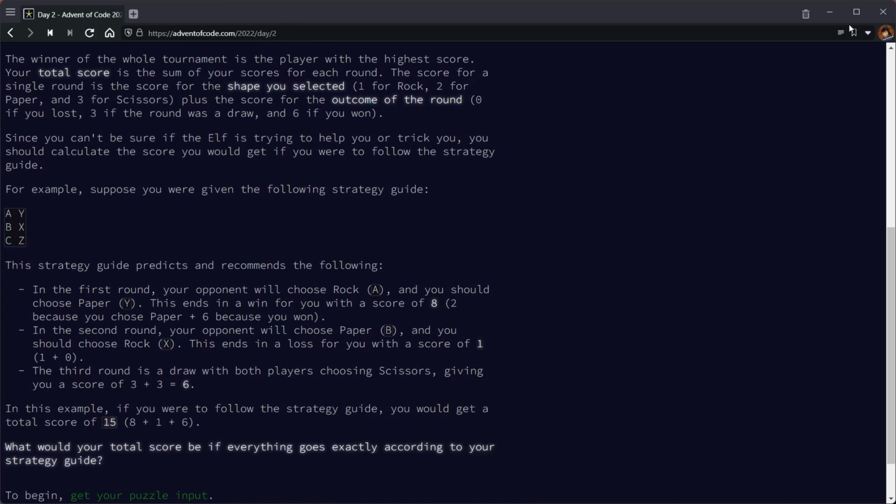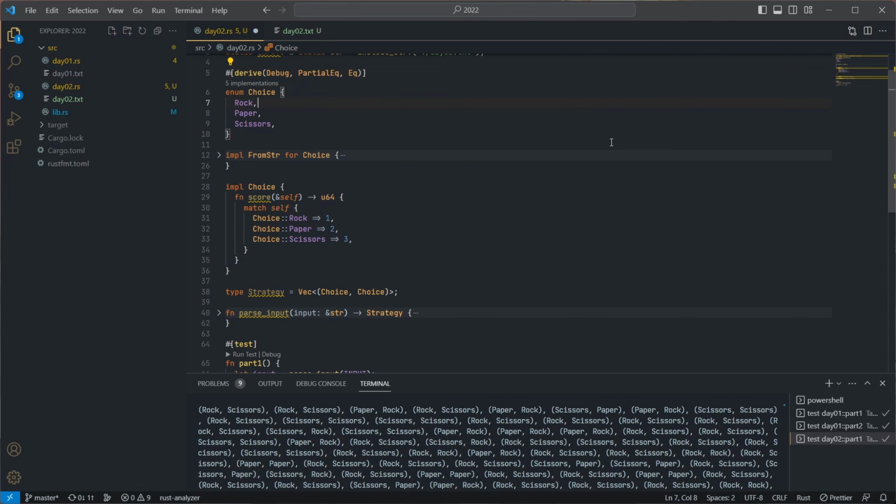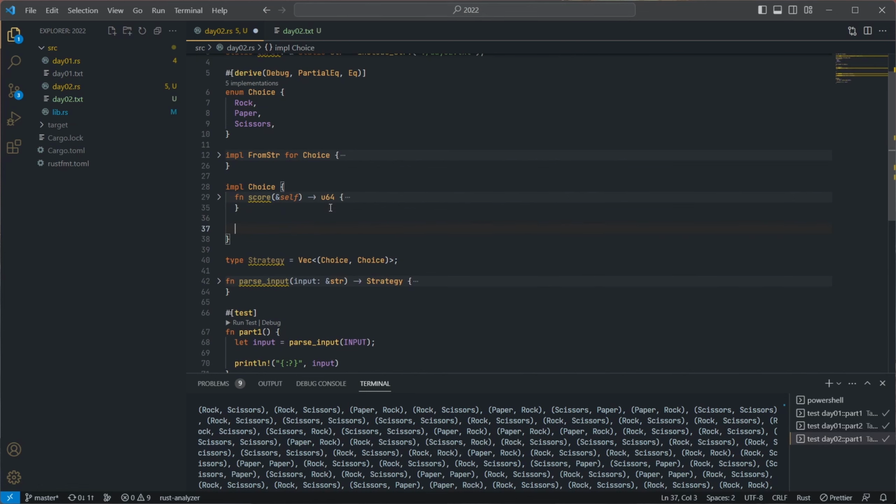And we need an outcome. I think we need also to derive partial equality and equality on this. And we would need another function determining the logic of rock, paper, scissors. Let's call this wins against. And then we have another choice and it will return a boolean.